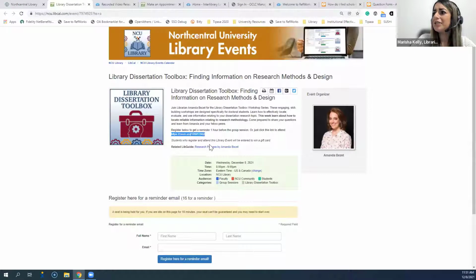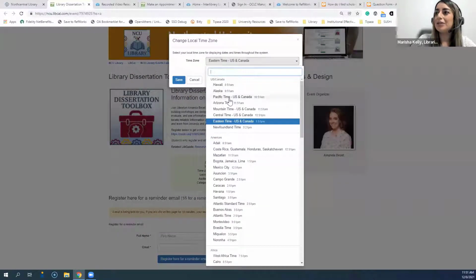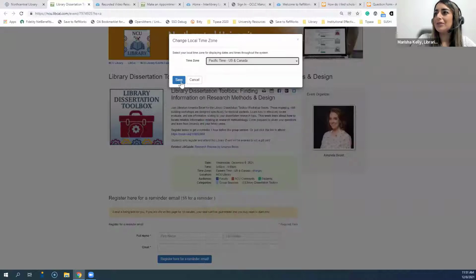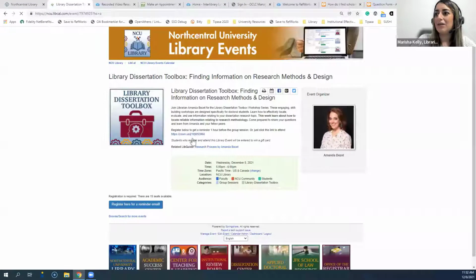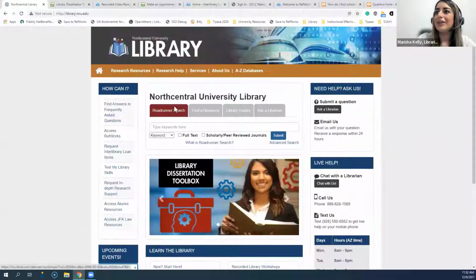And I'll just mention as well, you'll notice that there is a time zone in the description. Because I changed my time zone earlier to Eastern time, that's the time that's reflected here. So feel free to change to your respective time zone if you're Pacific, Eastern, Central, or other. That way you can see all of the times reflected appropriately with different events as well as your personal appointments through the library. All right, so that's our upcoming events.